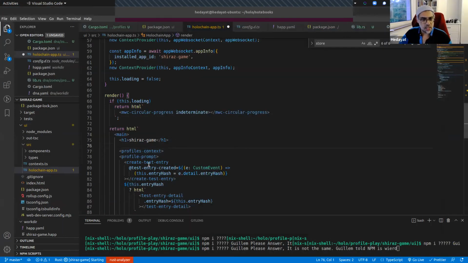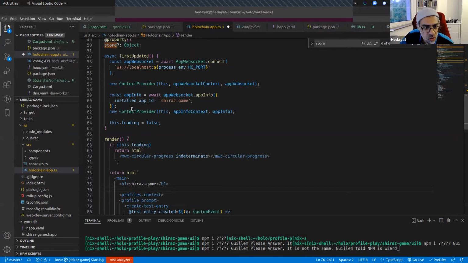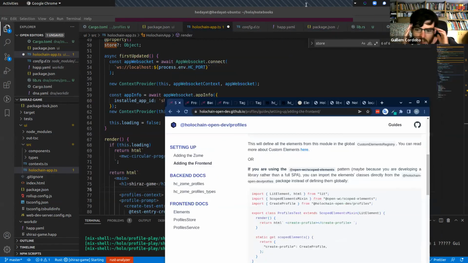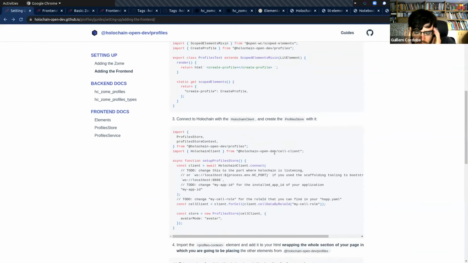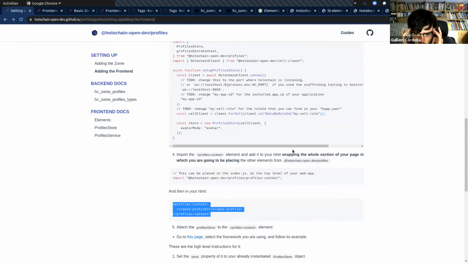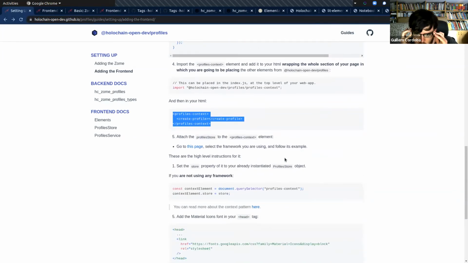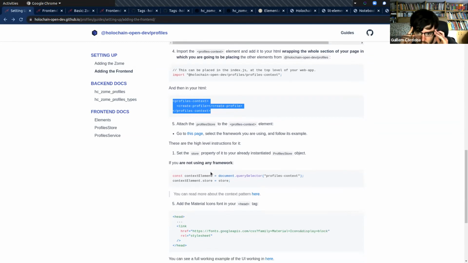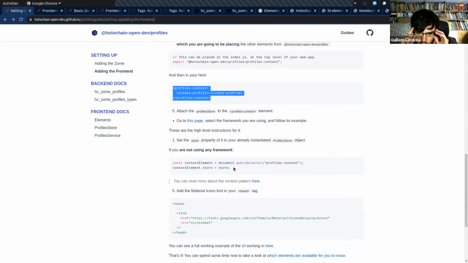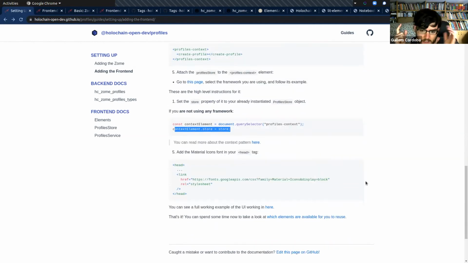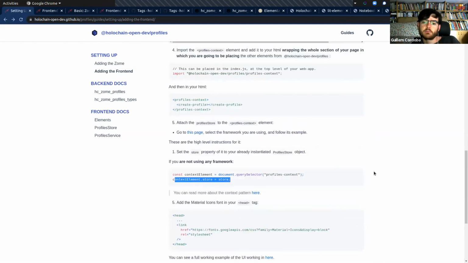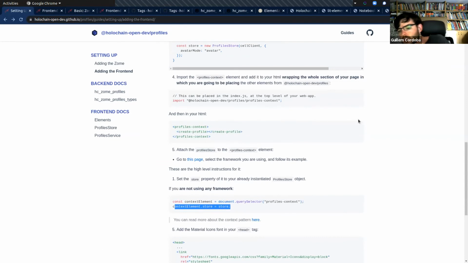I see it right now. Okay, got it, thank you. But I believe we need to do something more here. Let's continue. This is the thing that's a bit outdated: in profiles context, you need to say profilesContext.store, like setting the property, which is dot store, right? Set the store property. Right, but that's if you're using vanilla JavaScript, and you're not, you're using Lit.